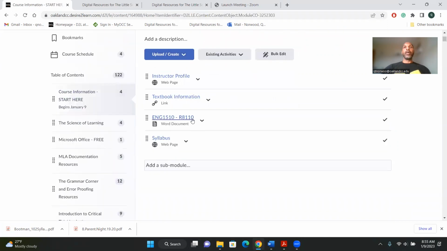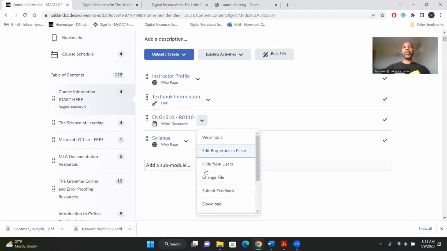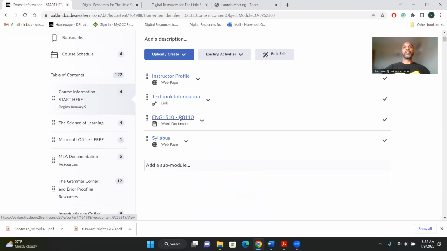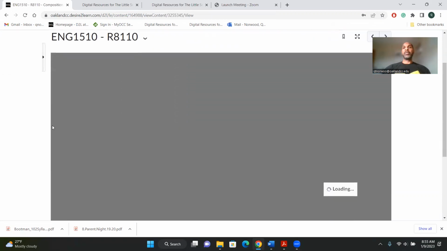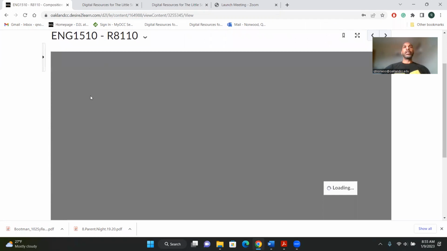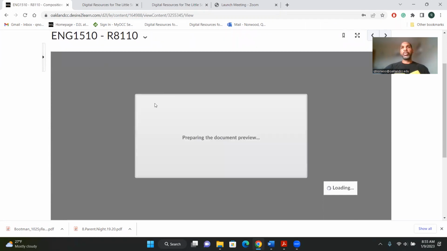Here is the syllabus as a Word document, and here it is as a file that's embedded into D2L. If you want a copy for yourself, you can just download this one. Whenever you're downloading something from D2L, you always want to hit your drop-down button and then go download, because if you click this, sometimes it takes a long time to render. If you click this, eventually the syllabus will appear here.